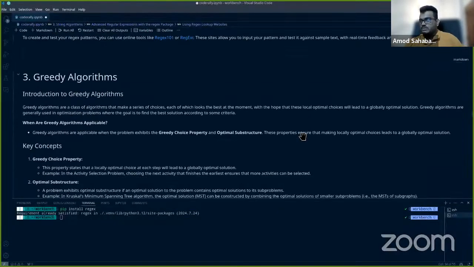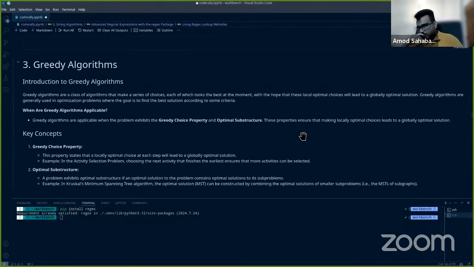Now we're coming into greedy algorithms. So this is the final part. Hope you guys are still there. Okay, half of the people have left, but that is expected, right? It's a Saturday night after all.